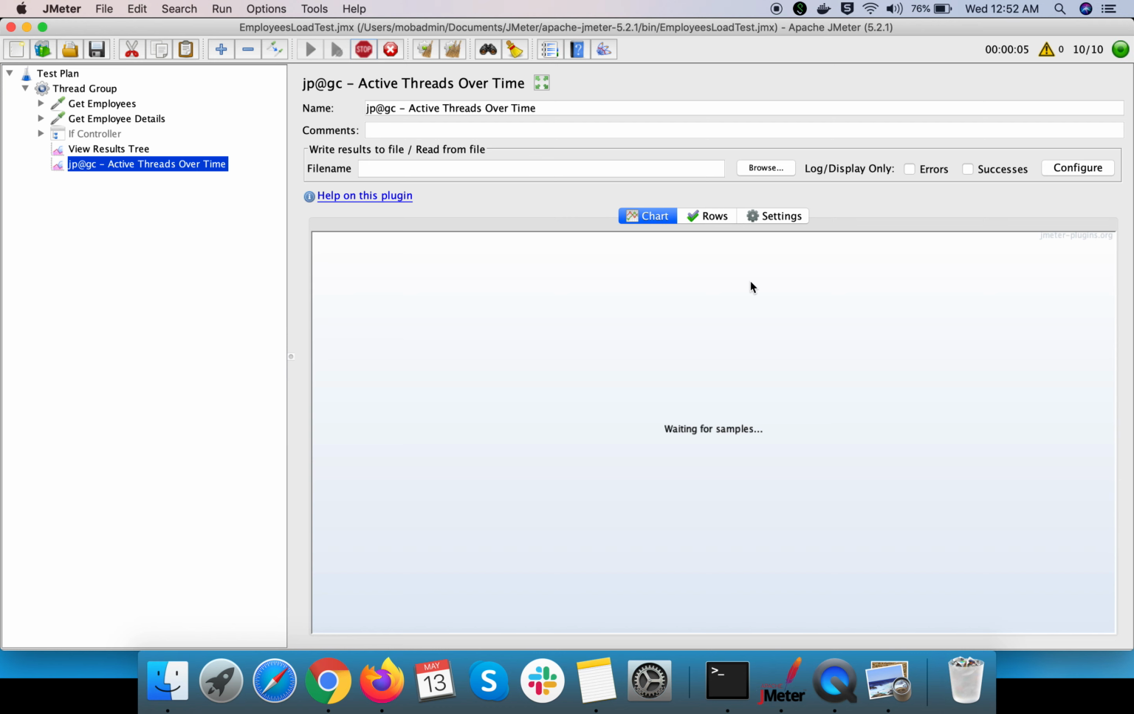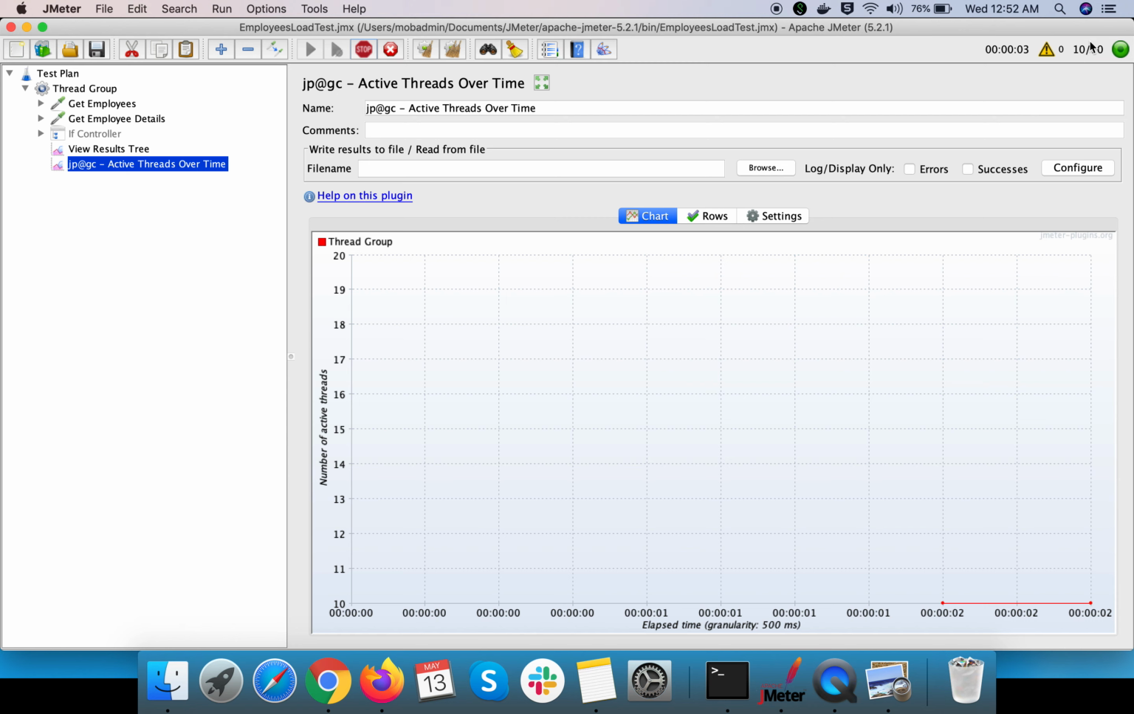If I run it, you can see all the 10 users have been loaded to the system, and the load test has been completed. Now if you notice this graph, the number of active threads are nothing but users. So this denotes the number of users, and this denotes the time taken for the script to run. If you notice, all the 10 users have loaded to the application all at once, and this is not the way that we want our load test to run.